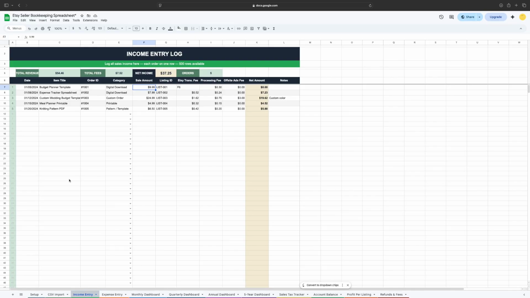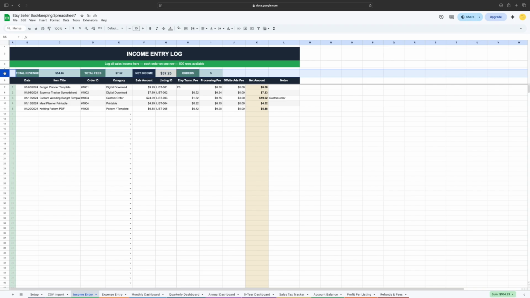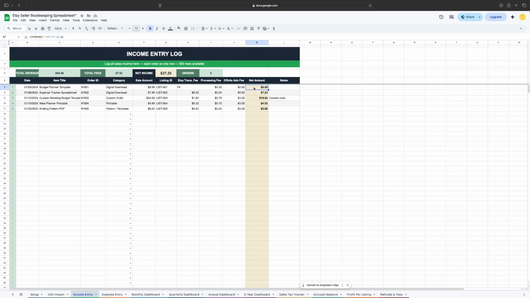It shows your total revenue, total fees, net income, and number of orders, all calculating live from your data. Right now, it shows the sample data that came with the template. The columns are Date, Item Title, Order ID, Category, Sale Amount, Listing ID, Etsy Transaction Fee, Processing Fee, Off-Site Ads Fee, Net Amount, and Notes. The net amount column calculates automatically. It's your sale amount minus all the fees. That's the number that actually hits your bank account.